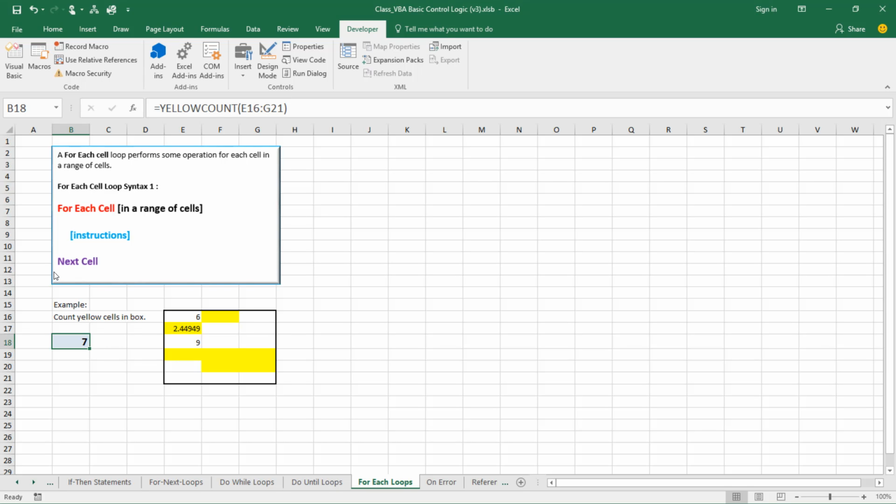For Each Cell loops allow us to examine individual cells in a range of cells. You can see the basic syntax here. Down below we have a formula, YellowCount, and it gives a range, E16 through G21. Here it's returned 7. Let's go take a look at that to understand better how the For Each Cell loops work.